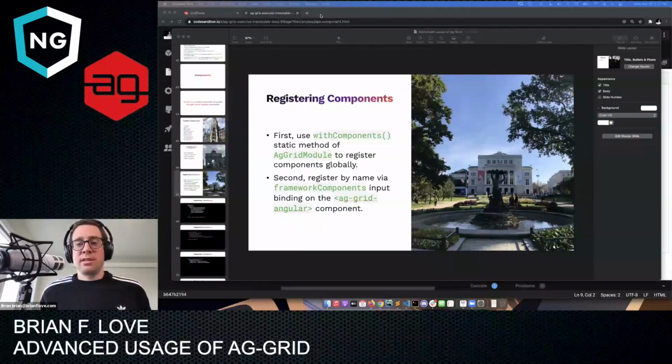We are at 7 after. Why don't we go ahead and get started with registering components. So in this section, what I want to do is teach you how we get started with these custom components. And the first thing that we need to do is we need to register the components.